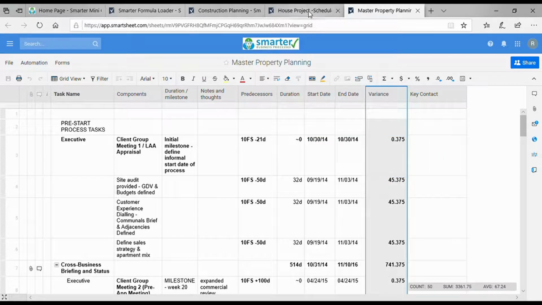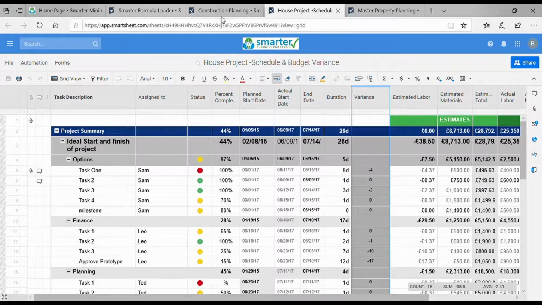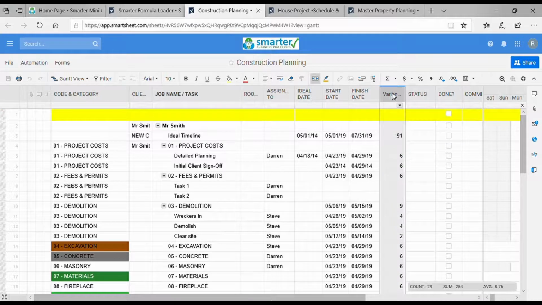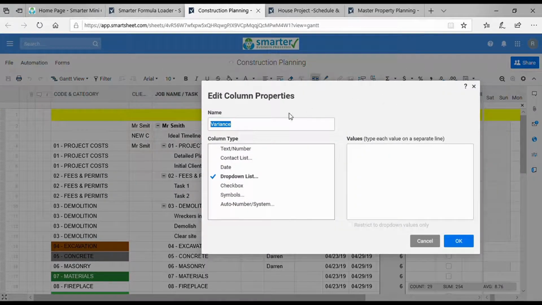Before launching the feature, there is one requirement. You need to edit the names of the columns that contain your formula by adding a dash and the words "to copy" to each one, as you can see here.